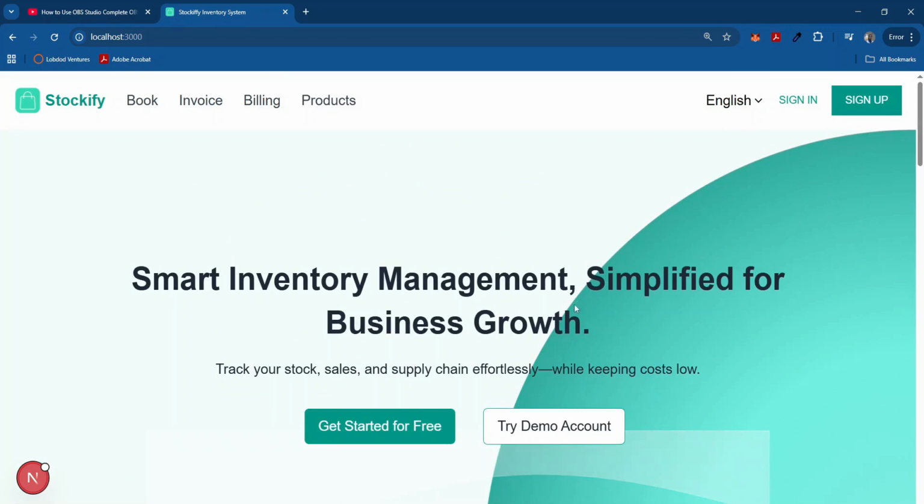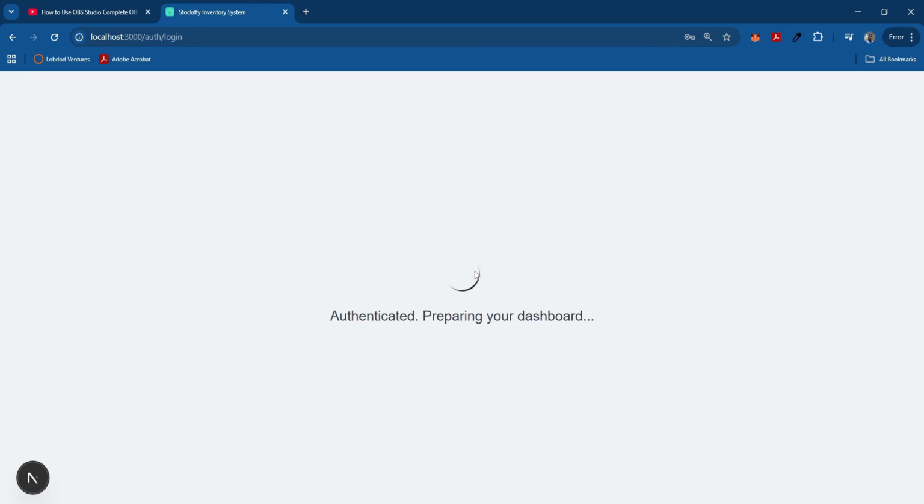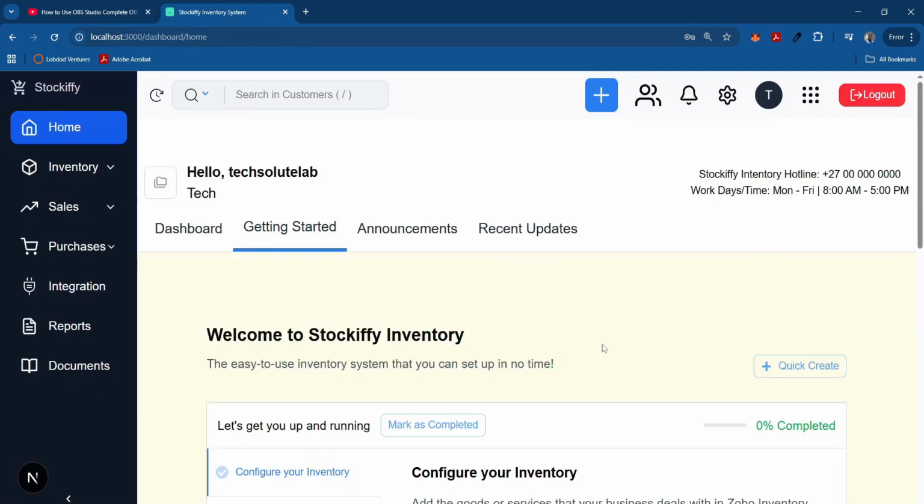Now for the user to access the application, the user needs to log in or register. For this particular tutorial, I've already registered this account, so I just want to sign in or log in to the application. So we are logging in. It's already authenticated. Dashboard is up. Okay, so now we are inside our application.